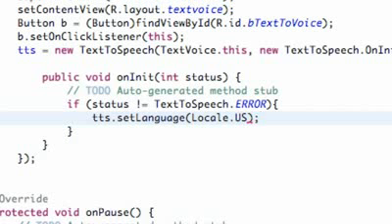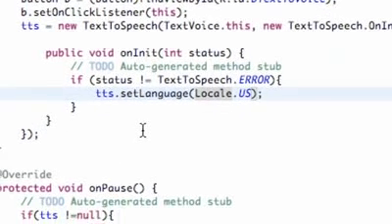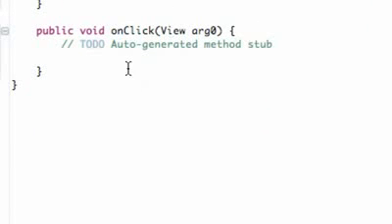There we go. So pretty simple. You guys can probably see those other choices we have, like China, and all that other good stuff. We basically set up the language that we want our text to speech to speak in, and that's good. So now all we have to do is set up our onClick method. Again, our button, when it clicks, we want to read one of these choices up here.